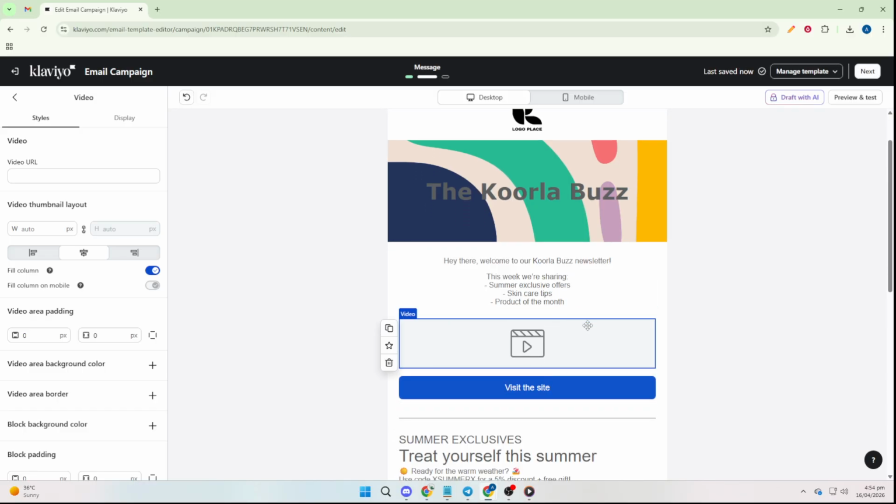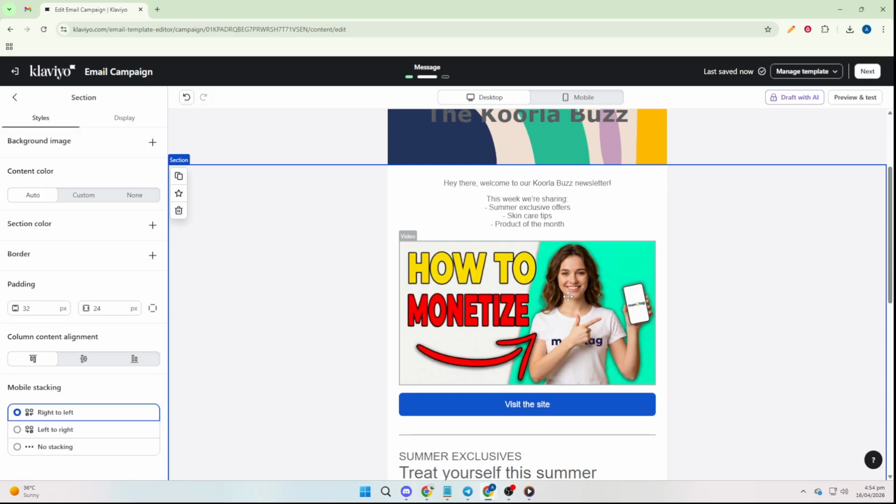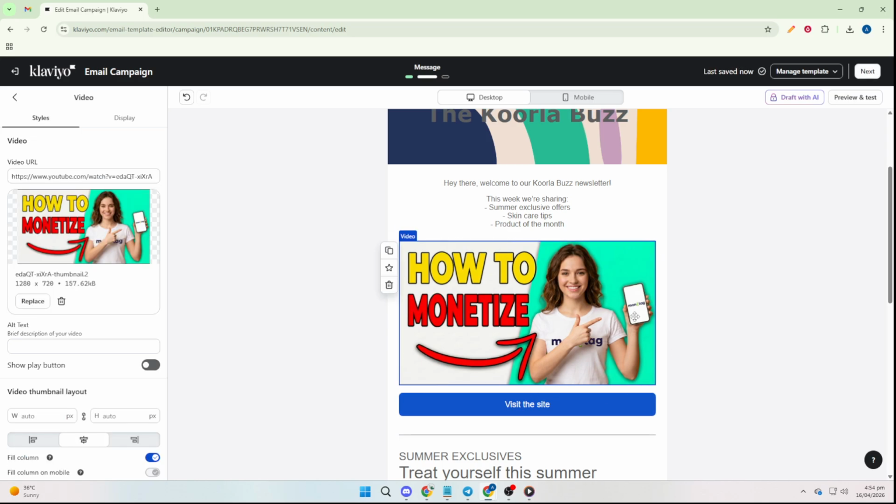Now add your video link. Paste the URL to your video. This could be from YouTube, Vimeo, or another supported host. As soon as you paste the link, Klaviyo automatically generates a clickable preview.